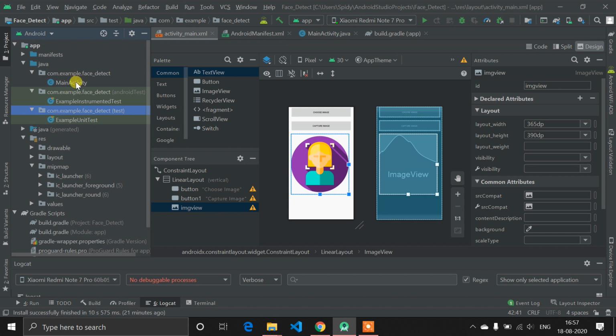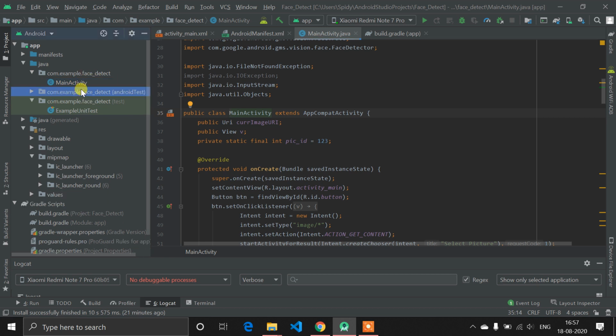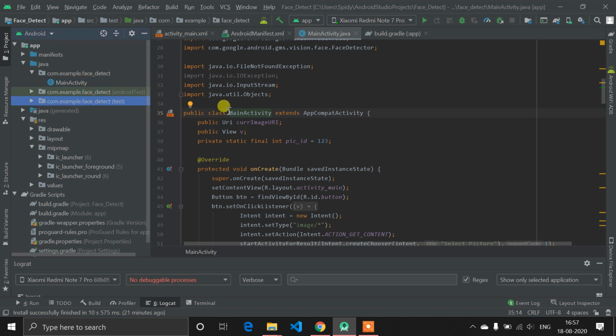So you need to open this MainActivity.java. We need to do our code in MainActivity.java. You can ignore this other Java file for now.